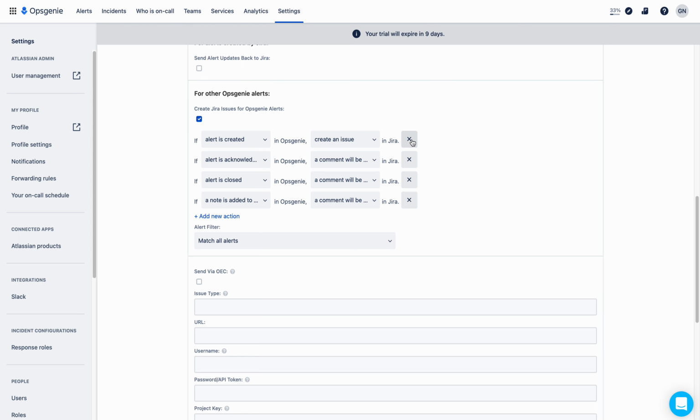So you don't remove this first action because this is very important to achieve the first part of the bidirectional integration. And the second one is, if an alert is acknowledged in Opsgenie, a comment will be added in Jira. If an alert is closed in Opsgenie, again a comment will be added in Jira. If a note is added to Opsgenie, that note will be added as a comment to Jira. So these are the actions which were created by Opsgenie when you check this box, create Jira issues for Opsgenie alerts.